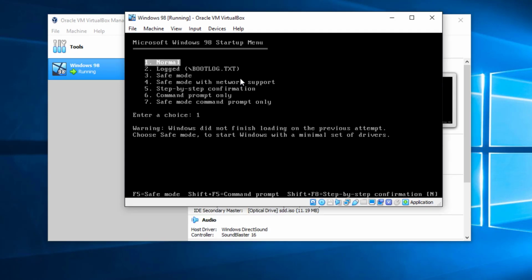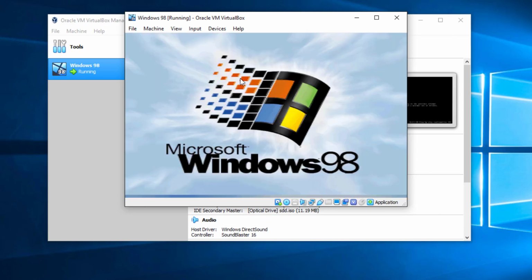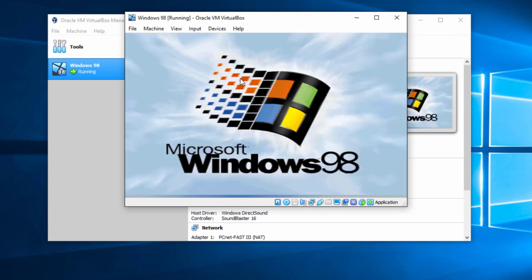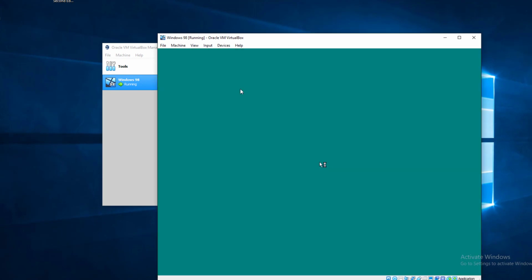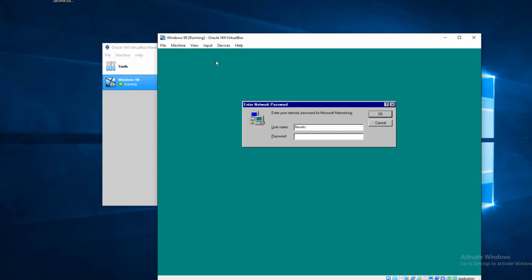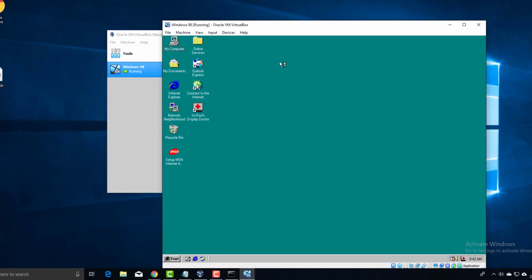We don't want safe mode, we just want option 1, normal. That just happened because we shut the computer down in an inappropriate way. Click cancel.